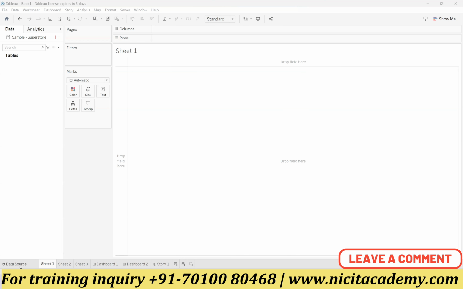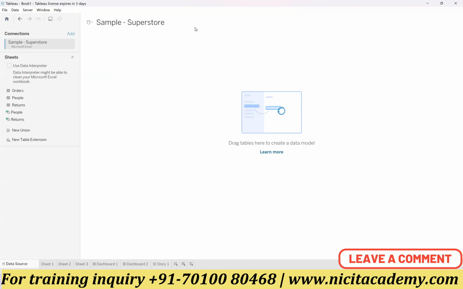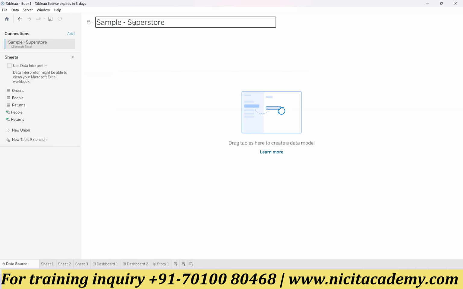So now I will go to the data source. I have connected with an Excel sheet. We can connect with multiple sources. All the sources it will display here. This is the data source we connected. It's nothing but Sample Superstore. This is the one, right? If you want to rename it, yes, you can rename it.